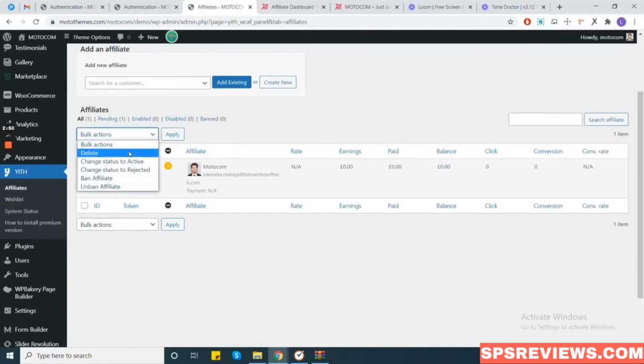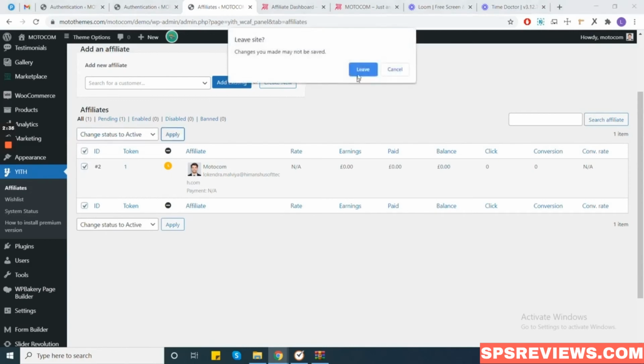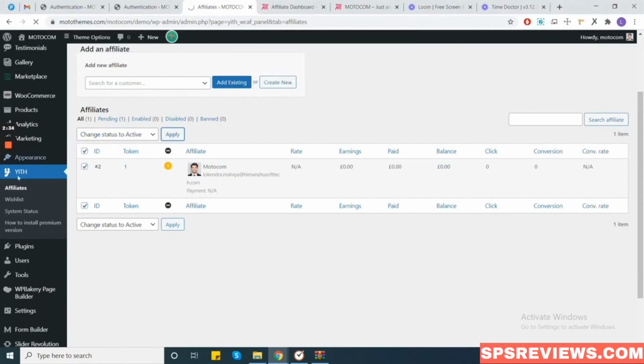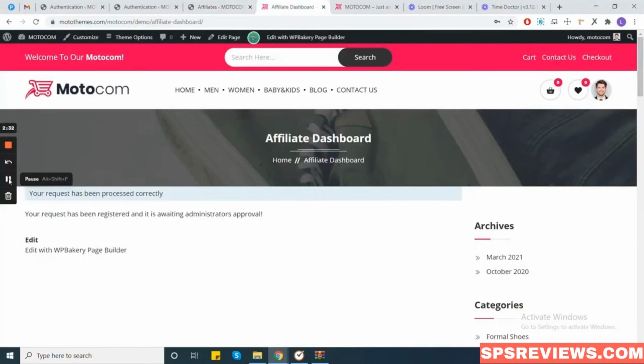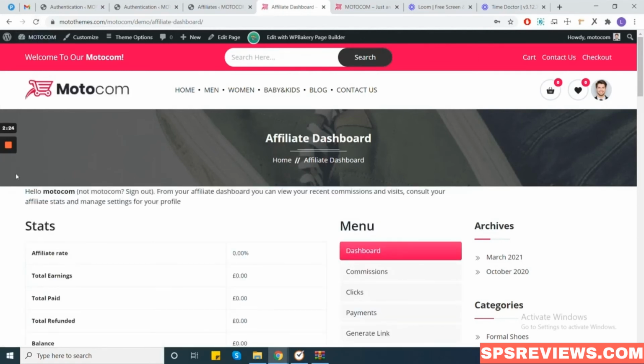He can either delete the request, change the status to active, change the status to rejected, or ban and unban the affiliate. So we are going to activate the affiliate and apply the changes. Now when the affiliate reloads the page, he would be able to see the dashboard.